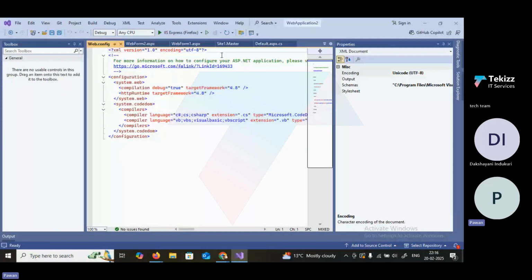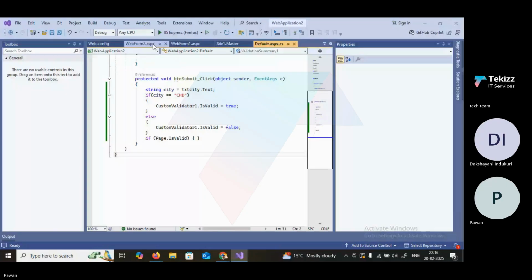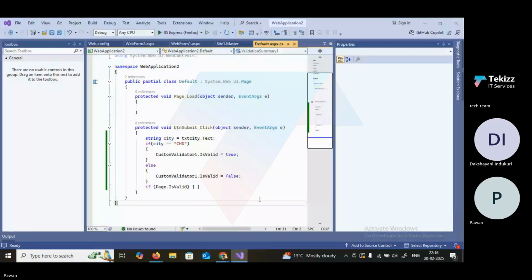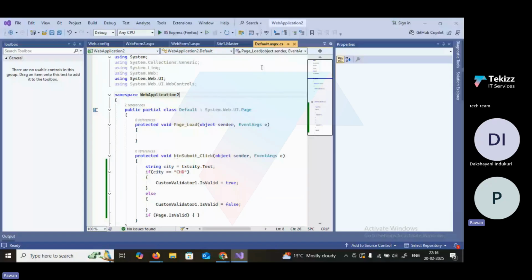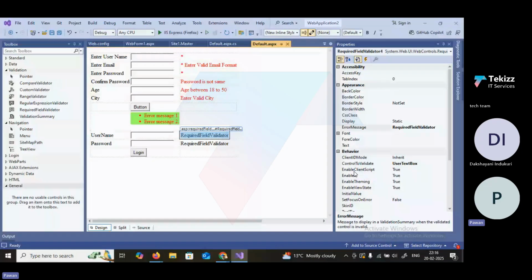So system will ignore this, where it is default. System will ignore this client enable, or system will mark this enable client side as false by default. We do not need to go to each validation control and update this property. We can handle this from the web config file as well. Okay, for now I'm just updating it to false.